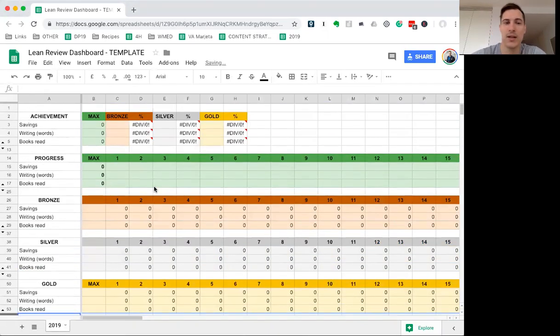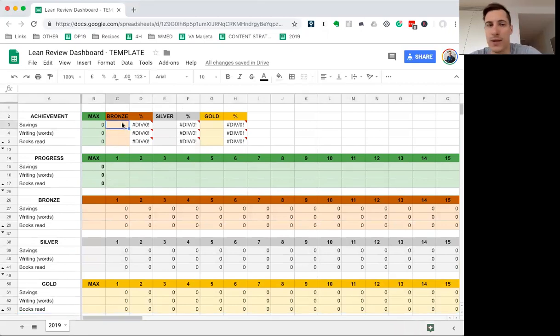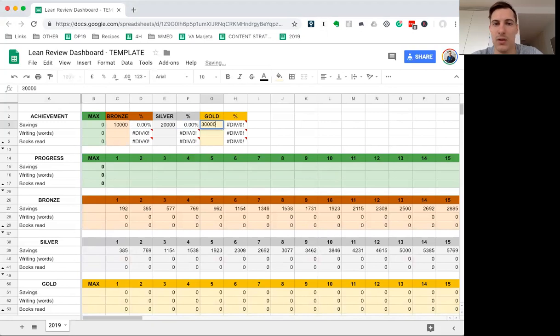Okay, so this is what the review dashboard would look like for just 3 goals. So for savings, as you know, you can create bronze, silver, and gold goals. And let's try to keep things simple. Let's say you want to save $10,000 or euros, whatever, and it would be like the bronze benchmark. 20,000 would be silver, 30,000 would be gold. Again, this could be any numbers that you choose. I'm just pulling these numbers out of my head.